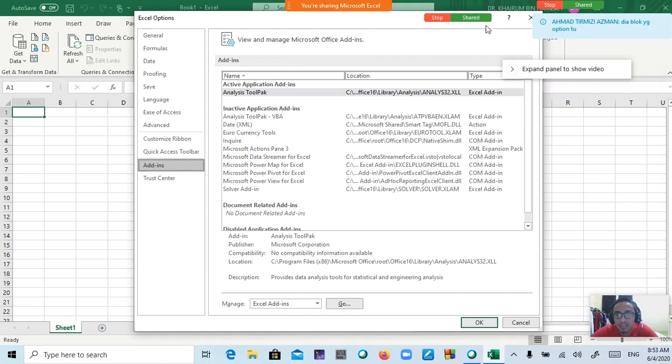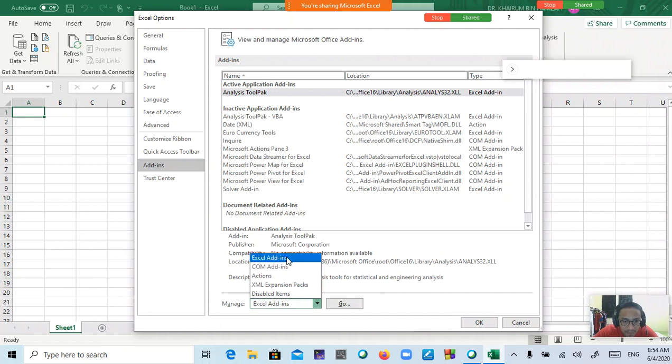Patutlah. Mungkinlah kot option tu. Tapi yang penting awak pergi dekat option add in. Awak tekan add in. Lepas tu analysis tu. Okay. And then go to manage kat bawah tu. Okay. And then press go.